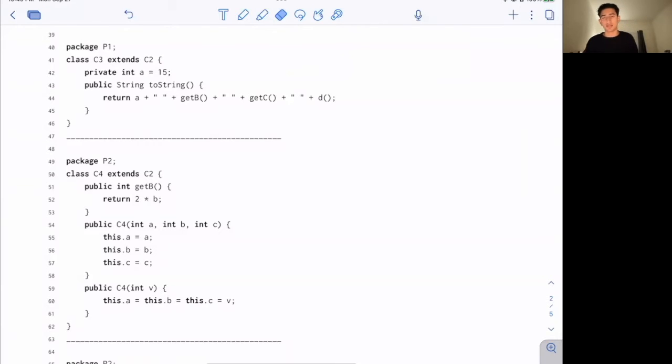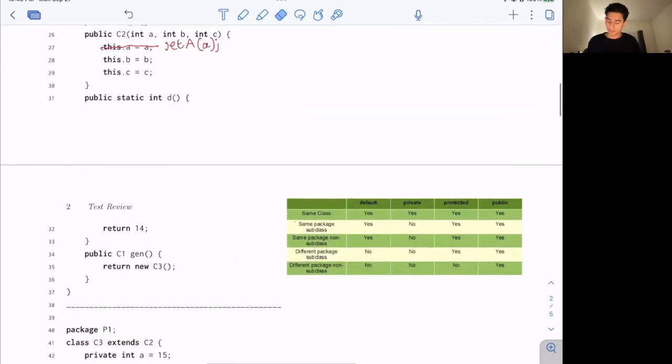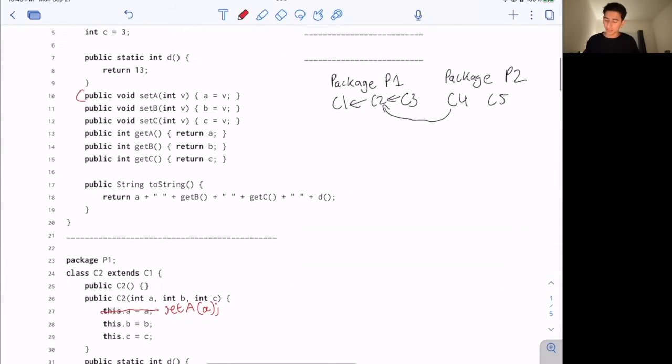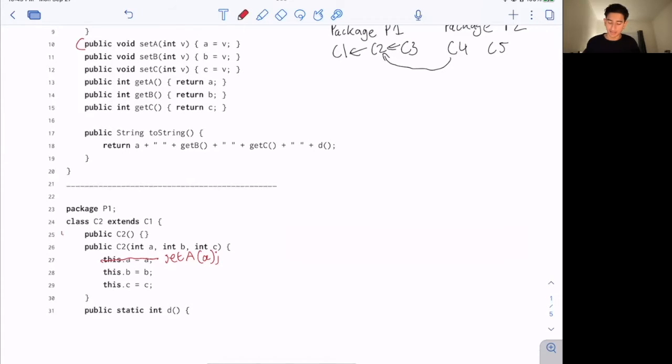So what we can do is, assuming that they're both in the same directory, we say that C4 extends P1.C2. In this way, we'll still be accessing P1. Another thing that should have caught our eye before is that C2 is being accessed by C4, but we haven't had any access modifier to C2. This means C4 actually cannot access C2. So we're going to have to make this a public class.